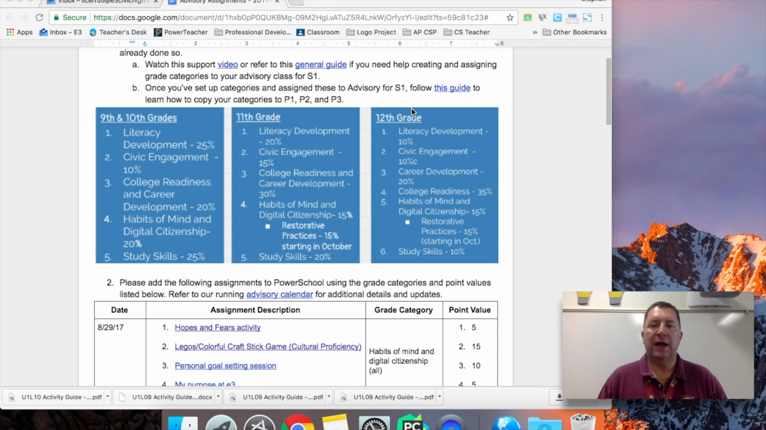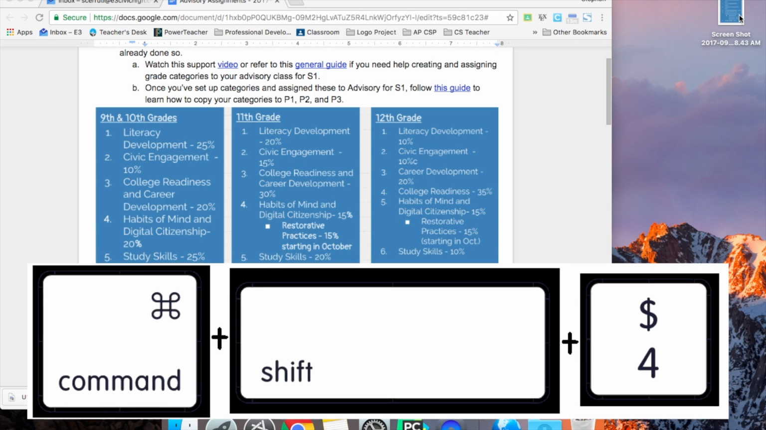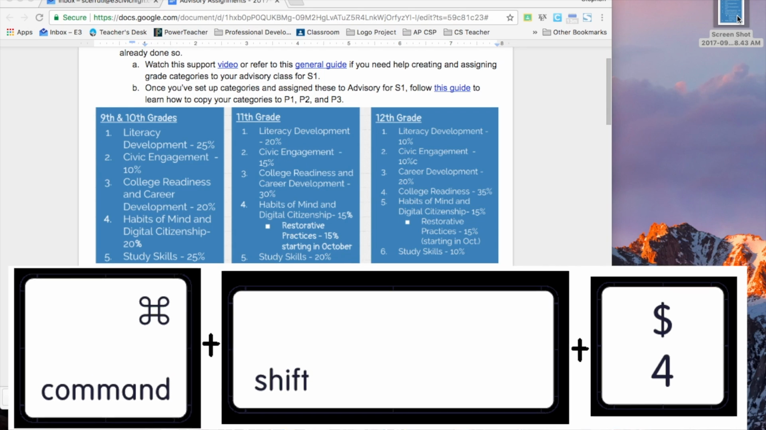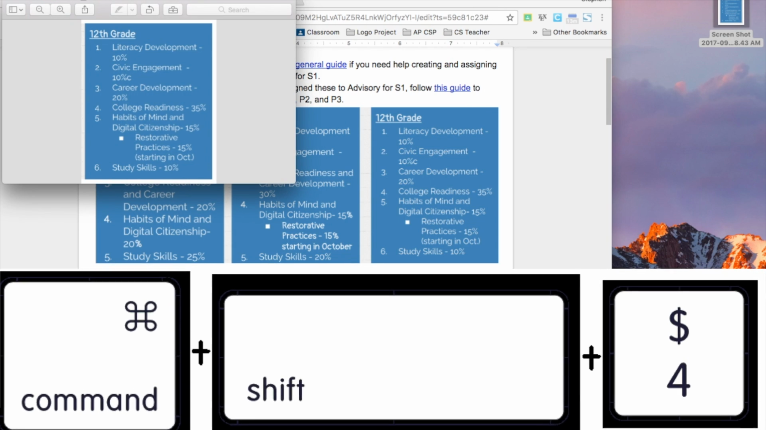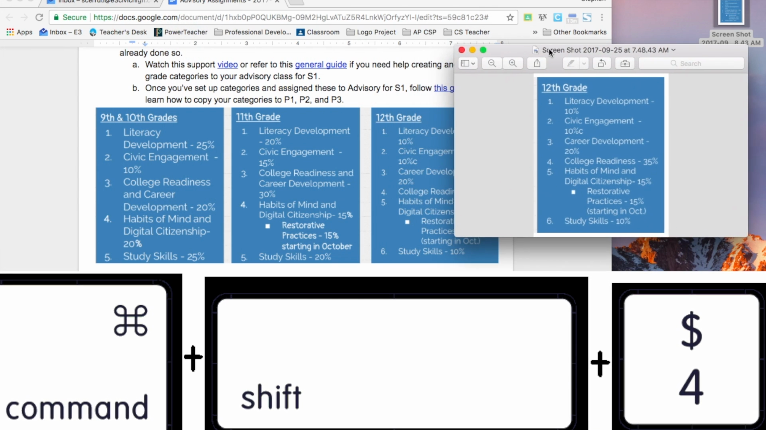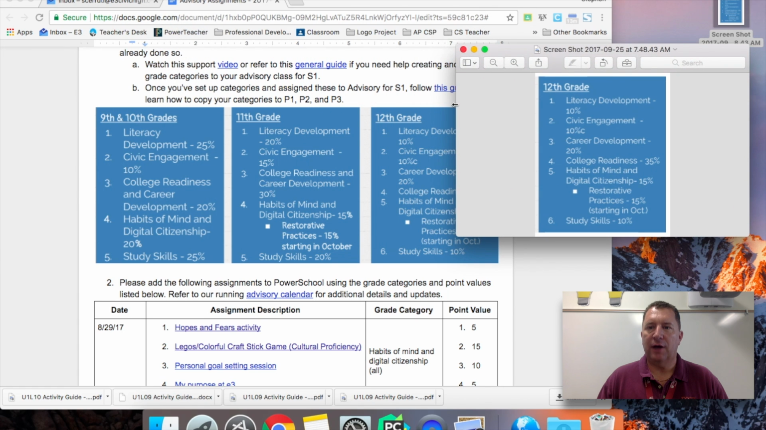Our first step is going to be to capture a screenshot of our categories so that we don't have to keep flipping around. We're going to put this over on my right side outside of my browser window and make it a little bigger for my poor eyesight.